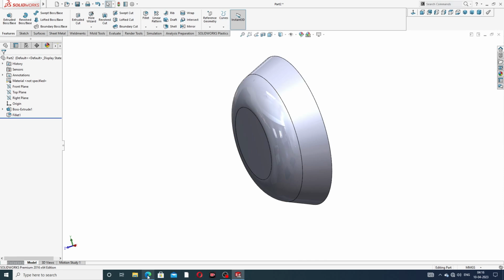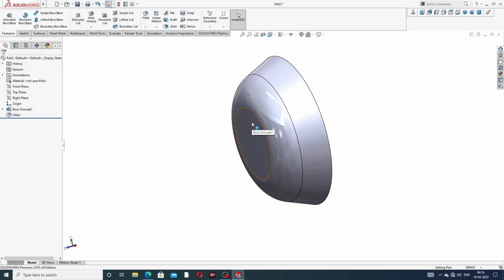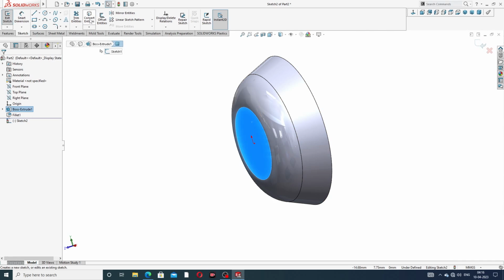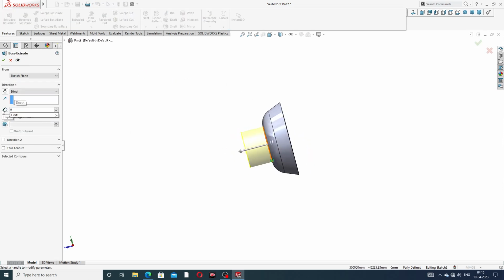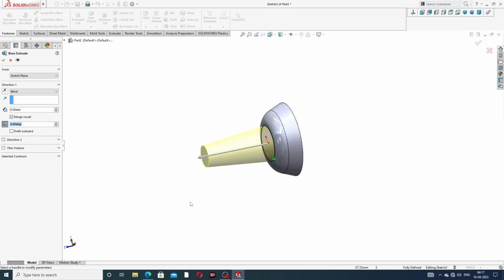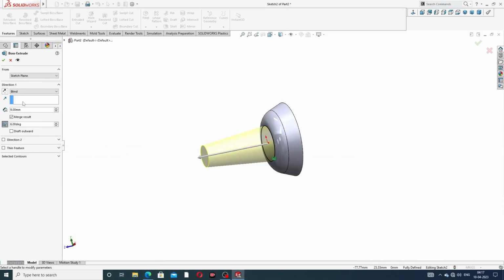Next, this line is drawn here using Convert Entities, with a 6 degree draft angle, and the length is 99 millimeters. Sketch on this face, use Convert Entities and Extruded Boss. The length is 9 millimeters, with a draft angle of 6 degrees. This is perfect.